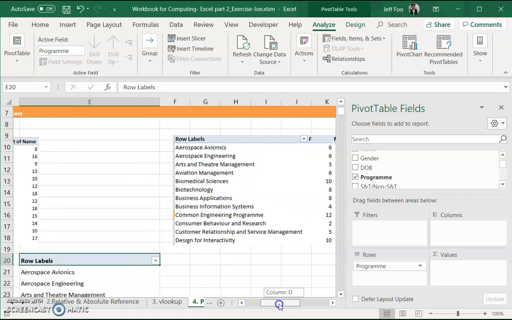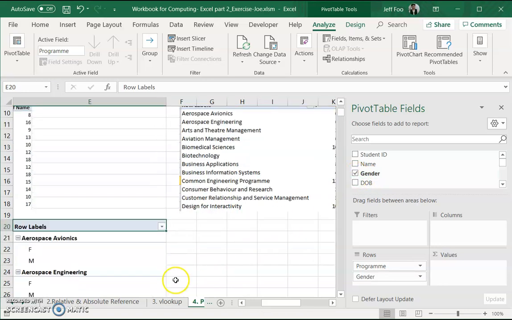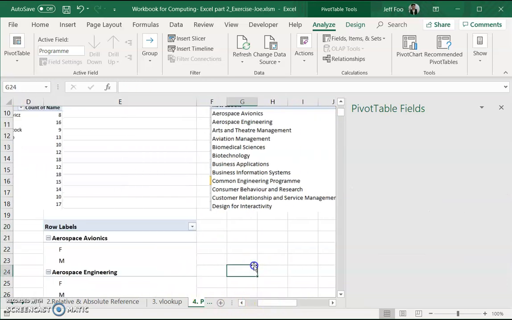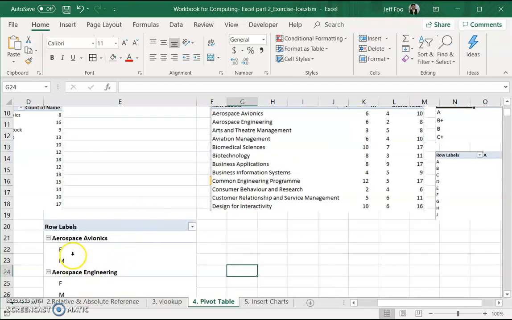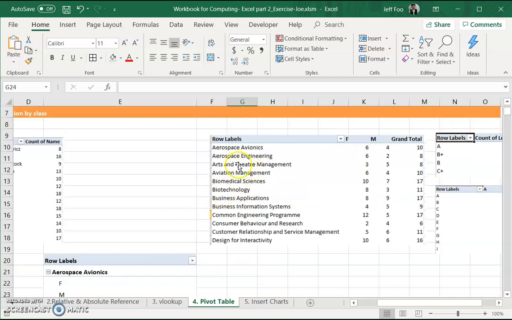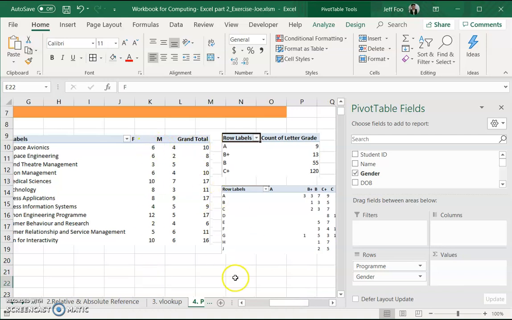Okay, and so if you were to just tick gender, you find that it doesn't quite display as what we expect. Okay, it will give you labels under each aerospace, meaning that there are females and males. Okay, but that's not what we want. We actually want a counting of sort there. Okay, in fact it's a column of female and column of male.